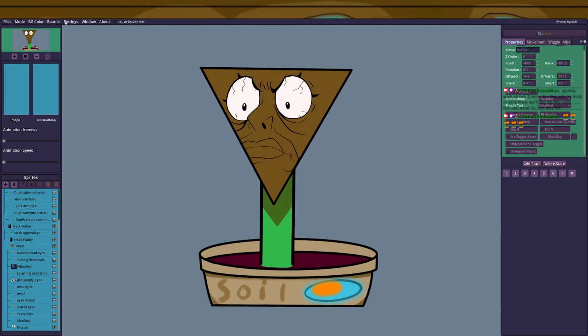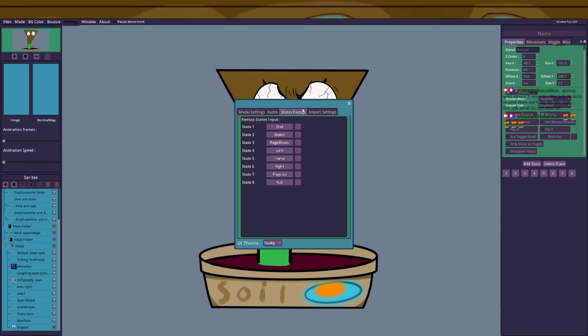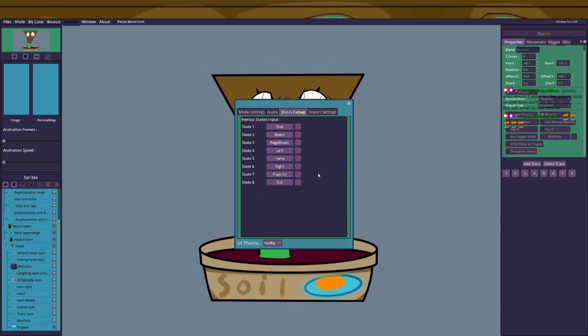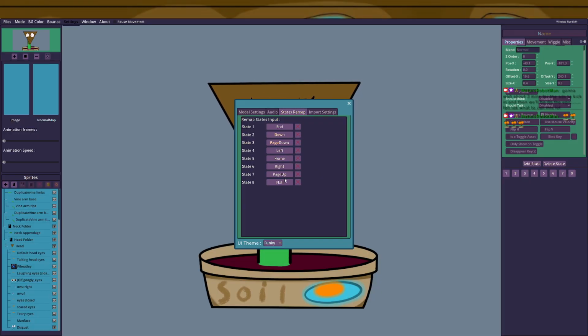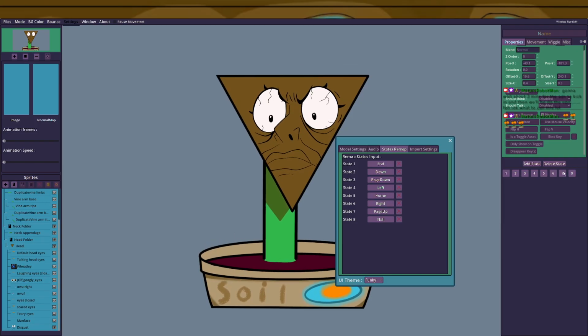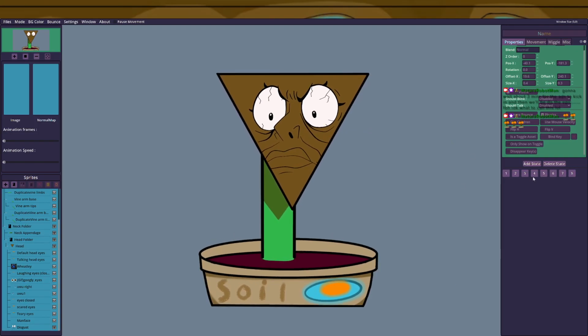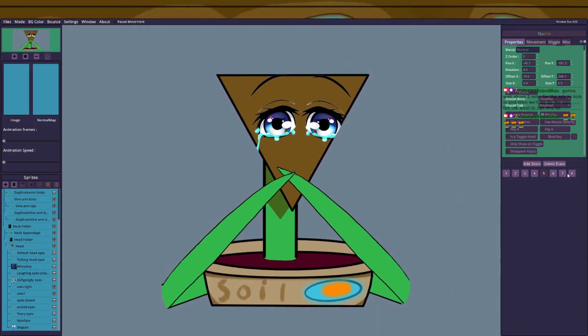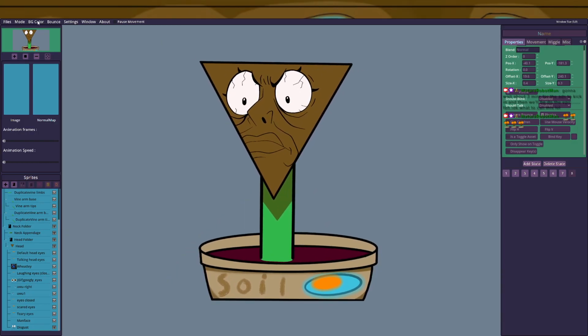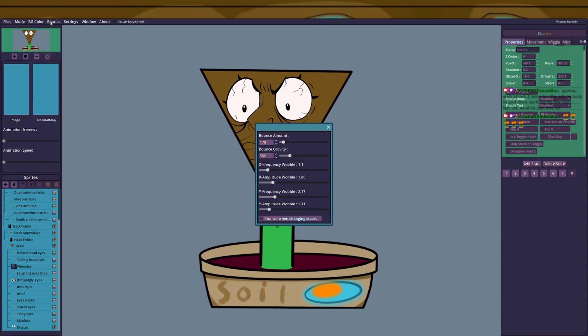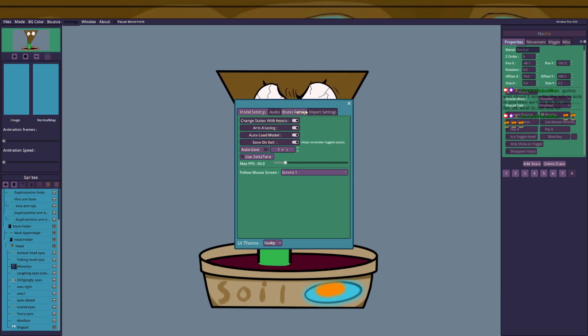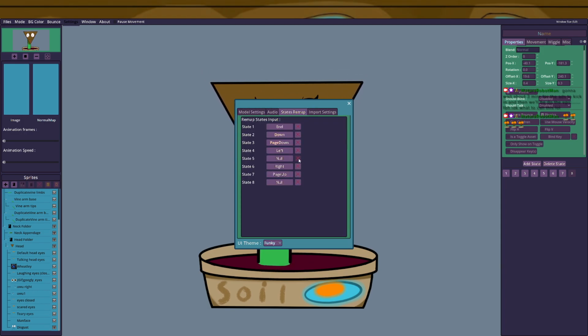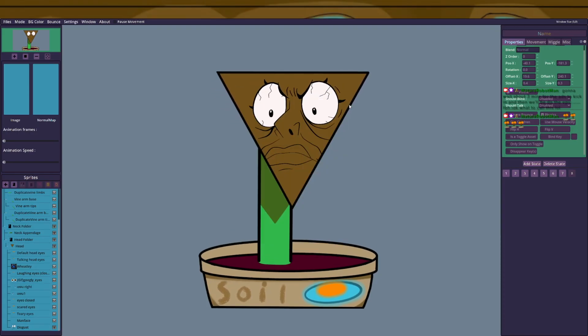Okay. So now we are going to go into settings. We're going to give it a state remap. And first off, I want to figure out which states are the ones I want to disable first. I want to disable 7 and 5. And then we'll give state 8 a new life. 5, 7. There we go.